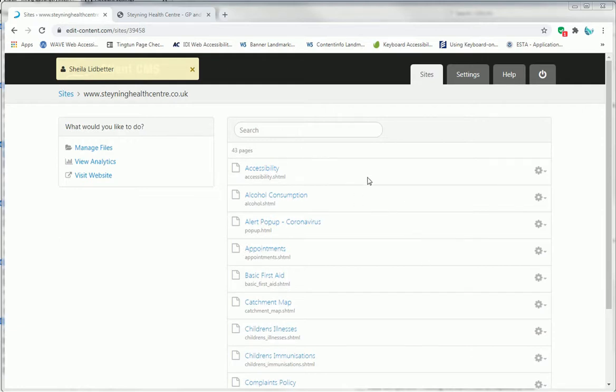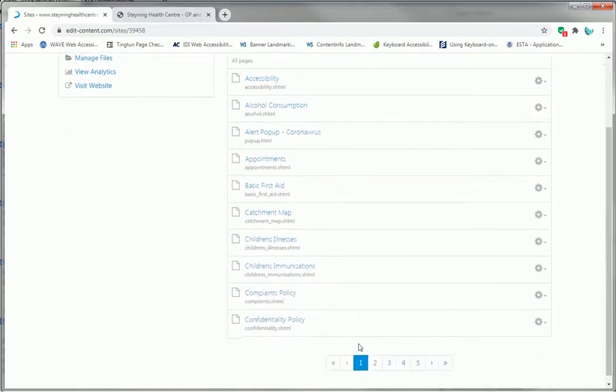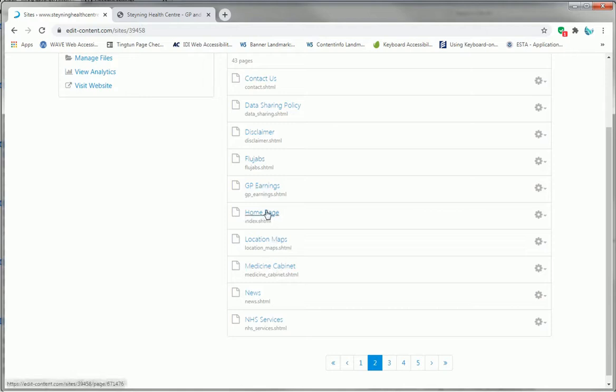Now, what you'll find is you have 43 pages in total in the site, as it says here, and they're arranged alphabetically by the way that they're named. So from accessibility down to confidentiality policy on the first page, I think it's 10 to a page. Home page is here. The actual name of the page is underneath it, contact.shtml, but "contact us" is just what we've named it within the content management system to make it easy to find. So they're alphanumerically arranged, and there are 5 pages of them.